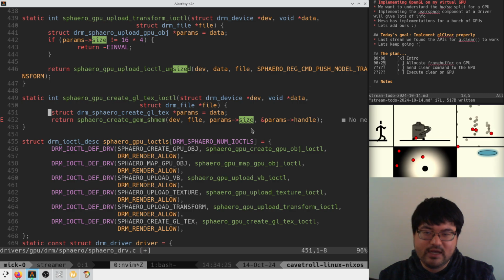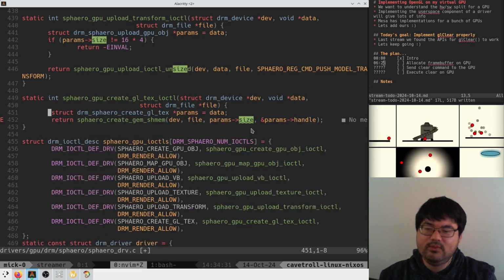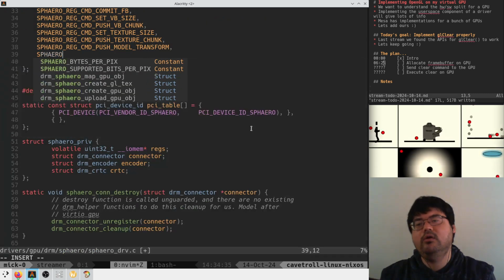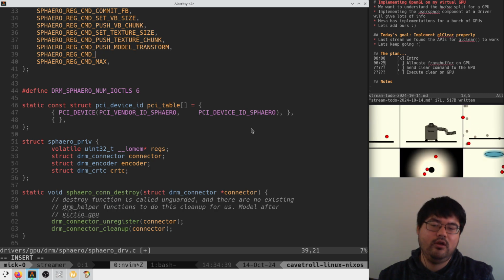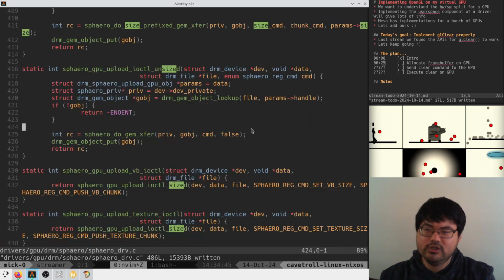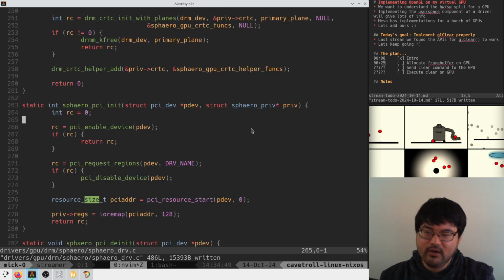We will just send to our graphics card a call to create this thing with a width and height, which means that we have to design an API for this. So we're going to have a sphero reg command, create GL text for now. And all we're going to do is write to some registers to trigger that thing to happen.